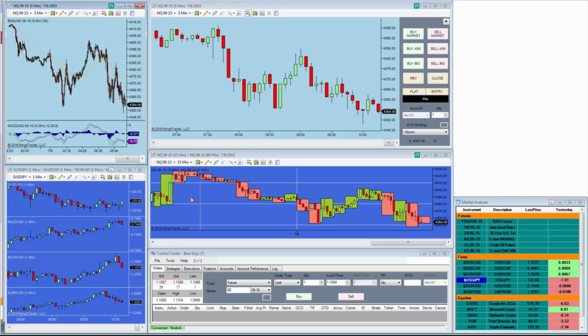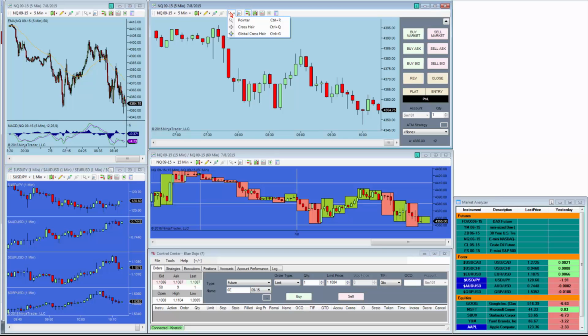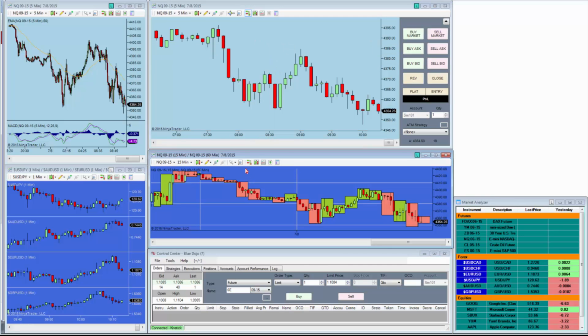Another feature I'd like to show you that works globally across multiple charts is the option for a global crosshair. You can access that from the cursor drop-down menu in the top of the chart as the third option for a global crosshair. When enabled, this will then show up across multiple charts. So I'm going to go ahead and just enable it here in this lower 15-minute NQ chart as well.